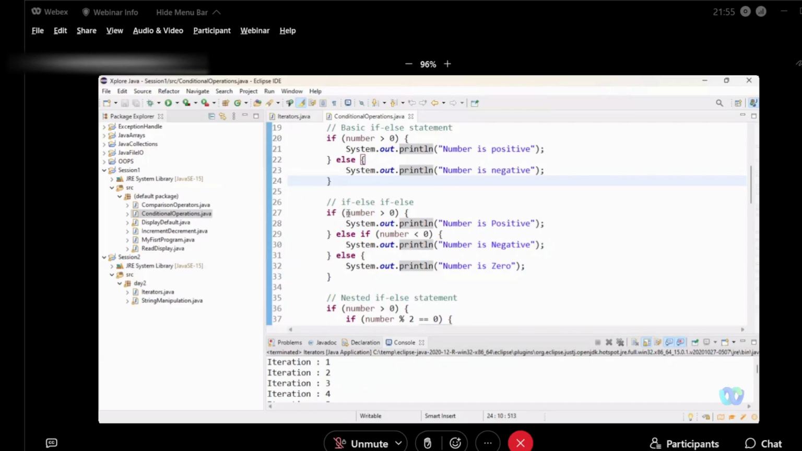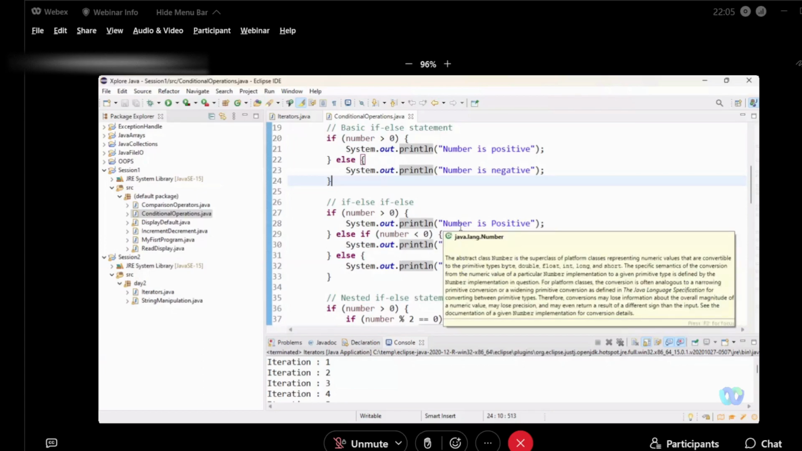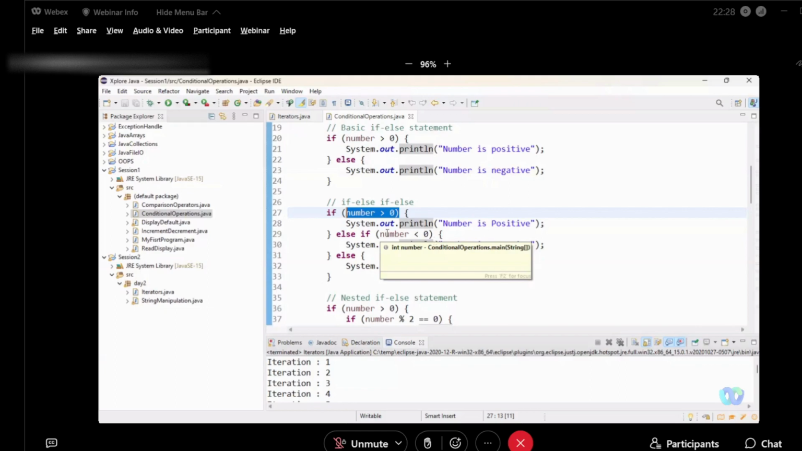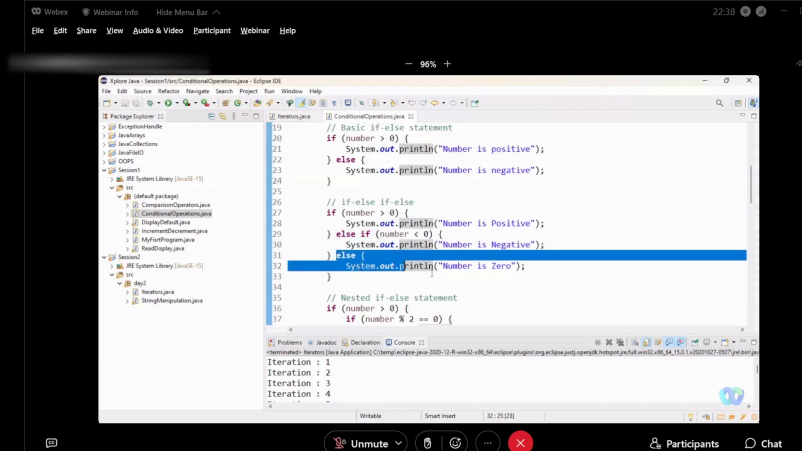Now what happens? Here we are asking the condition to check number greater than 0. If it is true, go inside this statement and print number is positive, or whatever statements are there in the if statement. Now what if this condition is false? We are putting another else if here. It will check another condition, and if this condition is true, it will go inside this statement and print the particular line. Else, if this condition is also false, then the else statement will get executed. Got it?